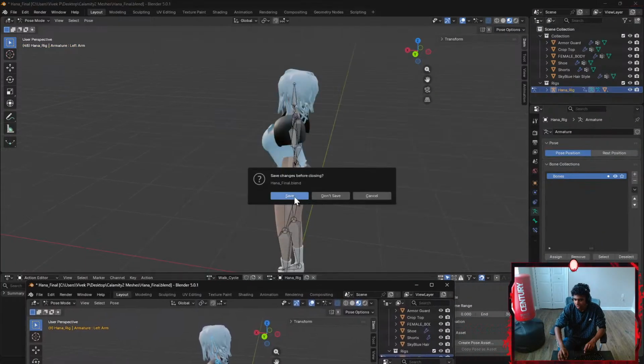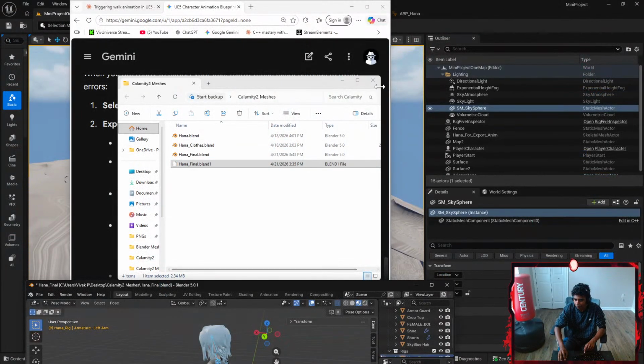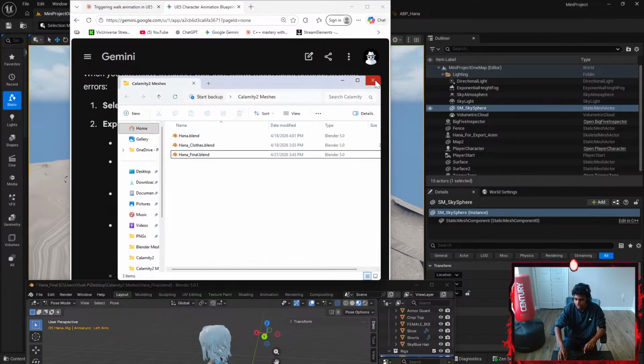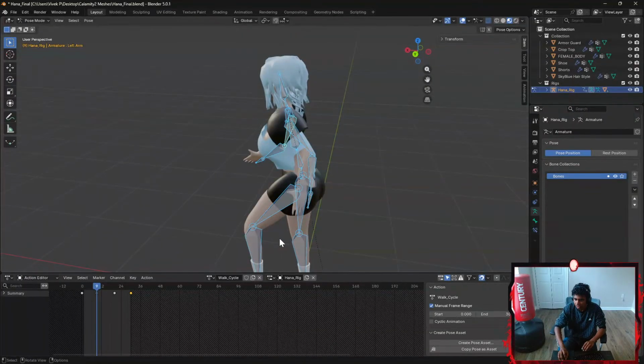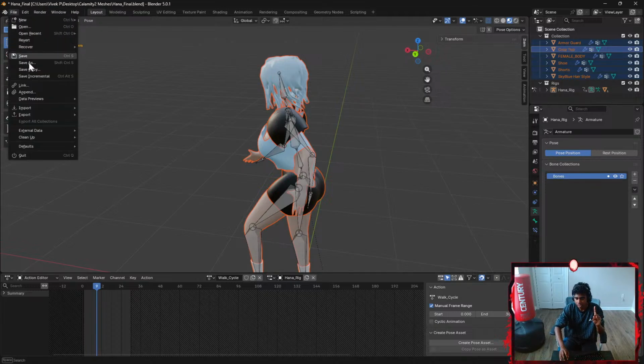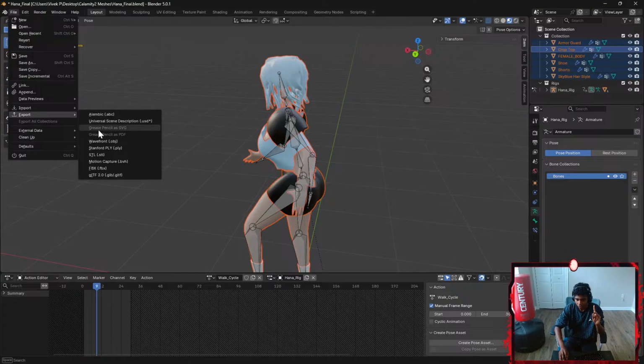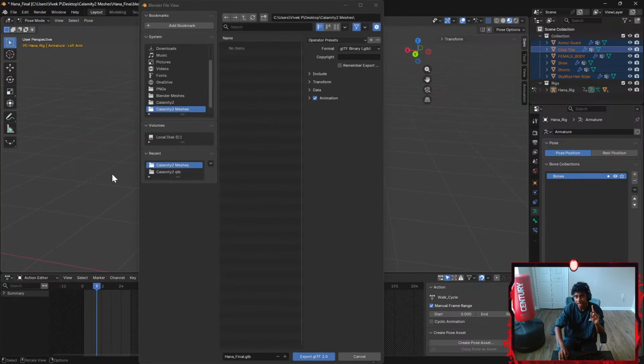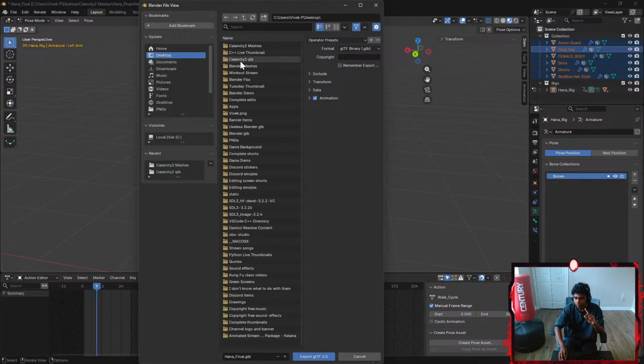I'm gonna go ahead and save. Why not? I'm gonna exit that, delete that. Let's extend that. And now, first and foremost, only my animation is what's going to be selected. I'm going to go with File, Export. Export as a GLB file, which is going to be on my desktop.